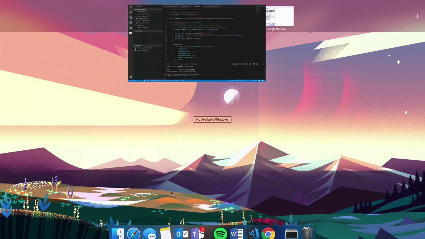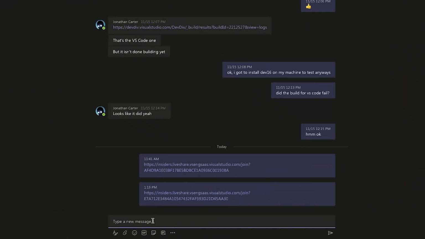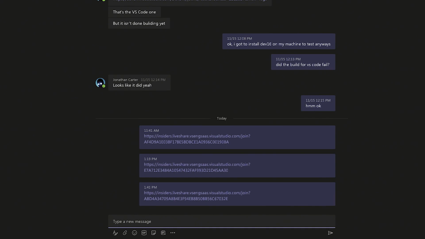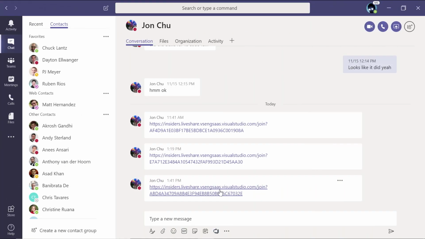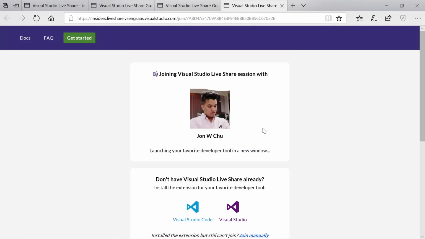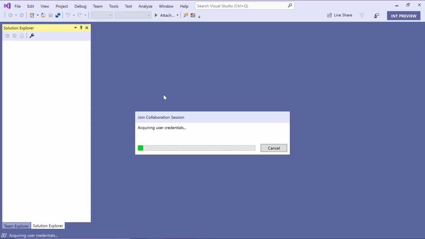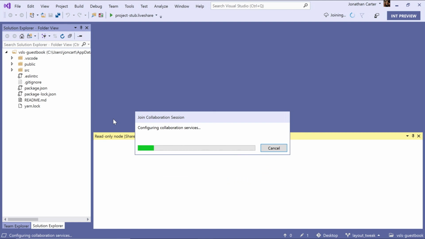So let me message him on Teams. On his side, he'll get the link, and it will open up his browser. From there, it will detect that he has LiveShare installed on his machine and launch Visual Studio, and this will join him into my code.